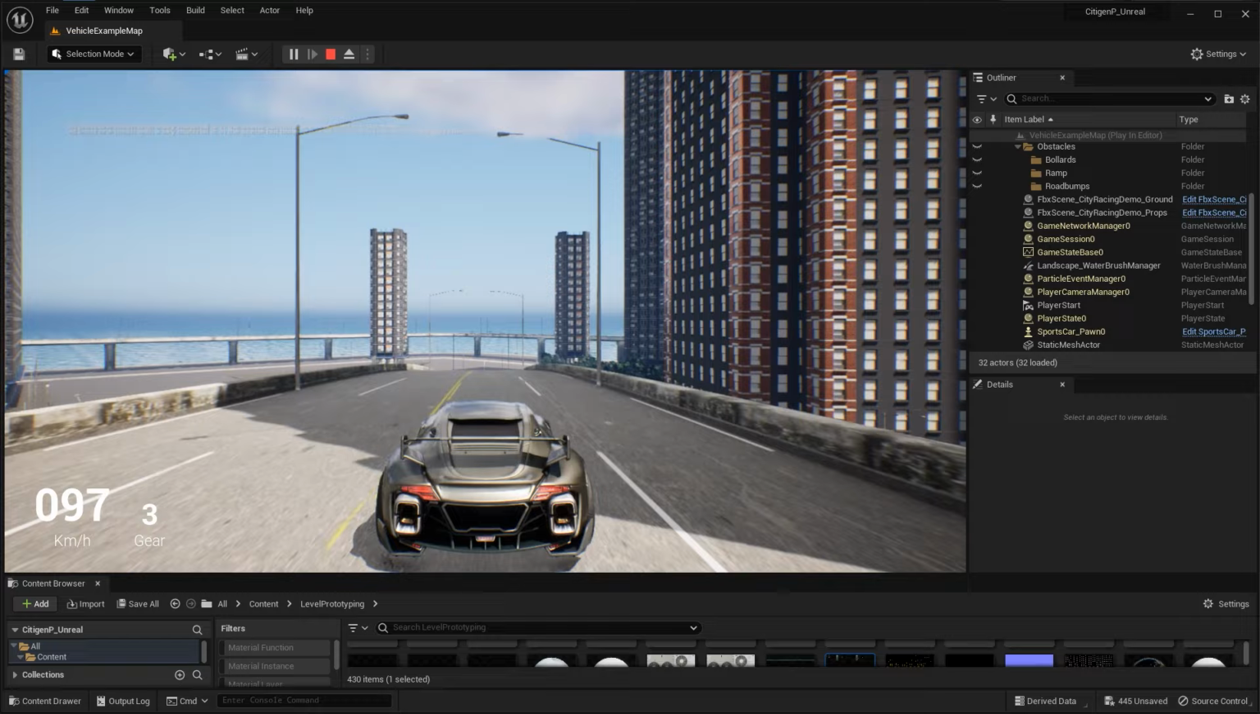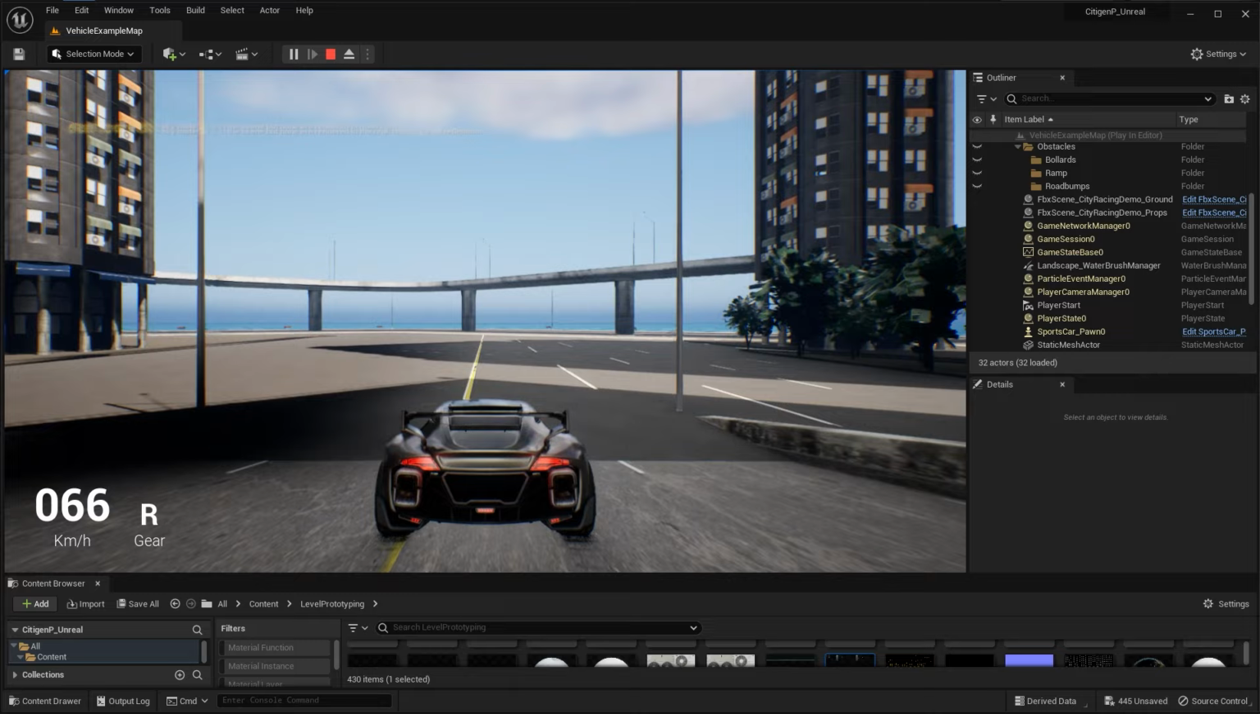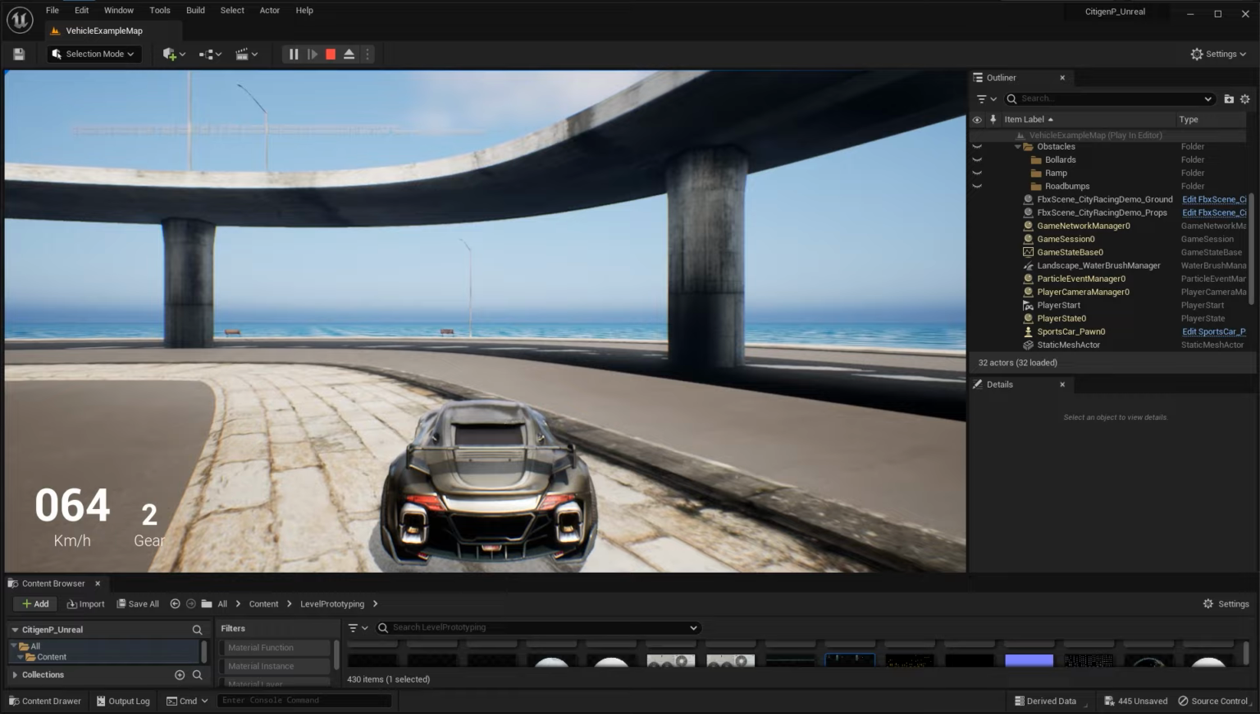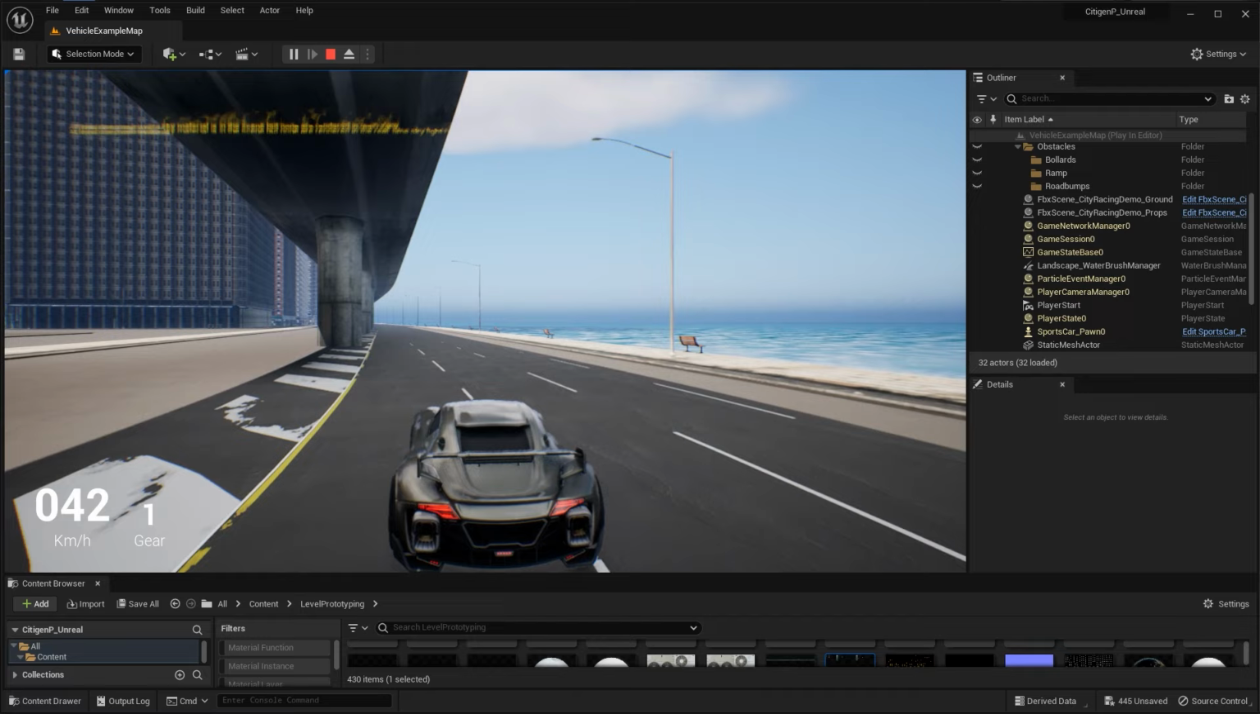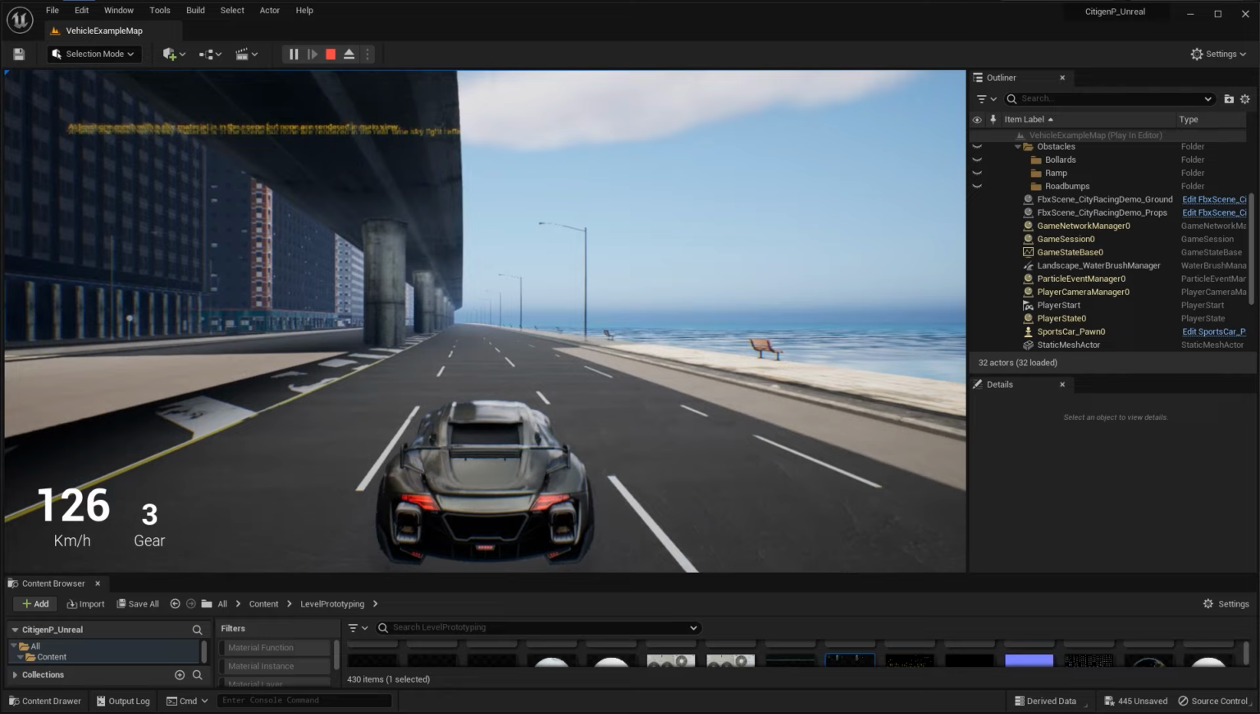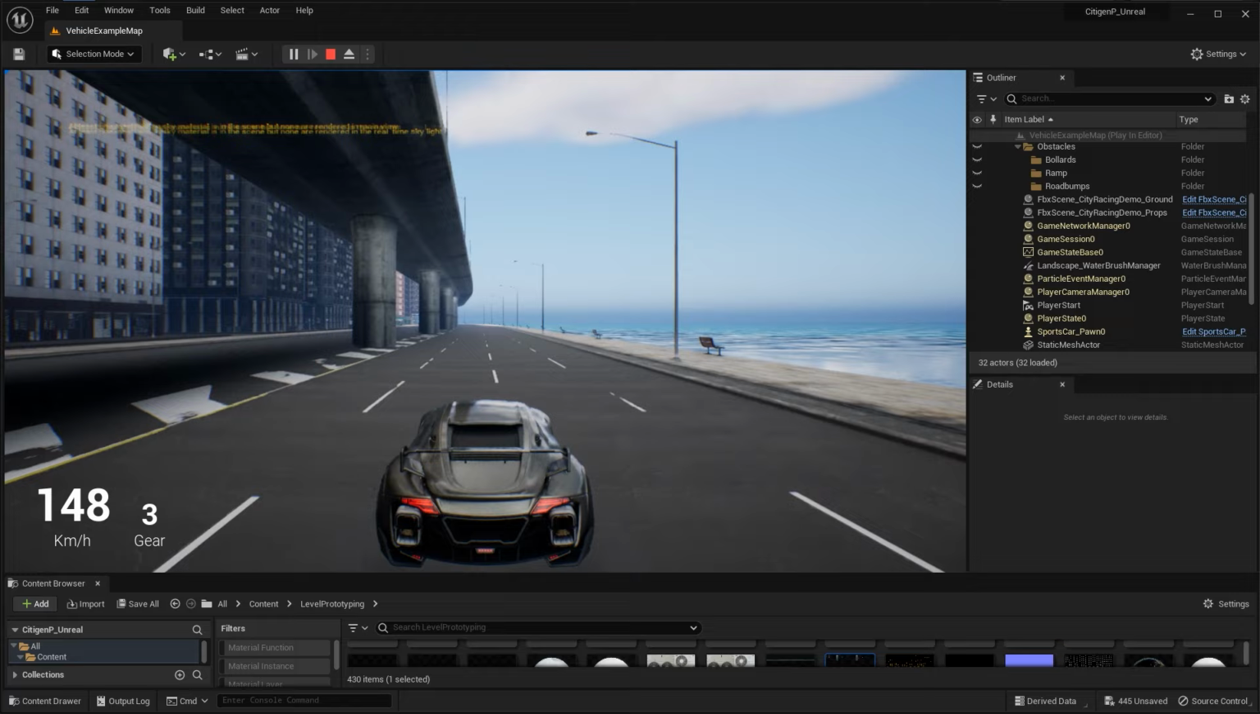So I hope you enjoyed this tutorial, and likely the next tutorial would be revisiting previous tutorial as to how to use your custom buildings and props when using Citigen for Unreal Engine 5 export.